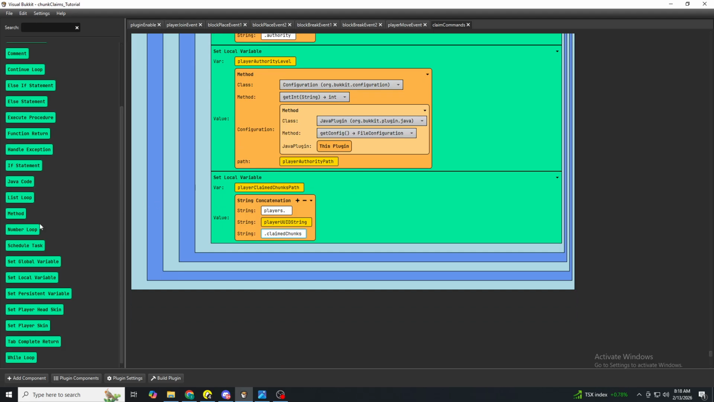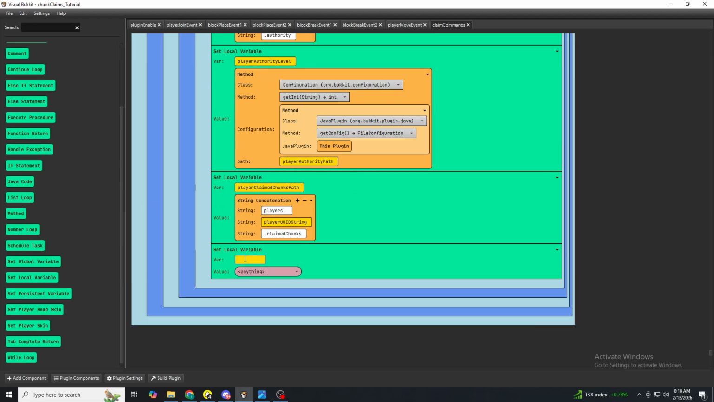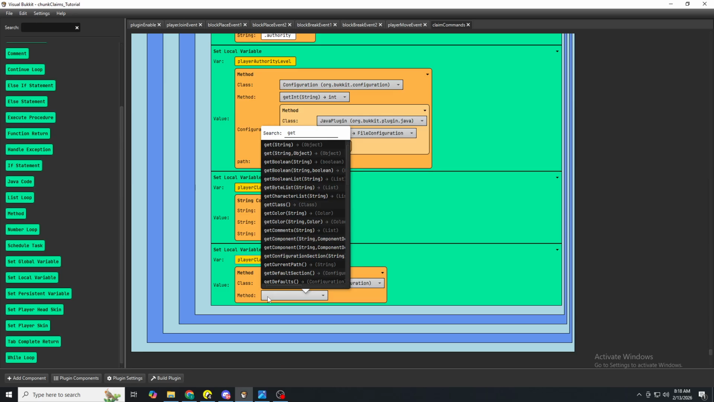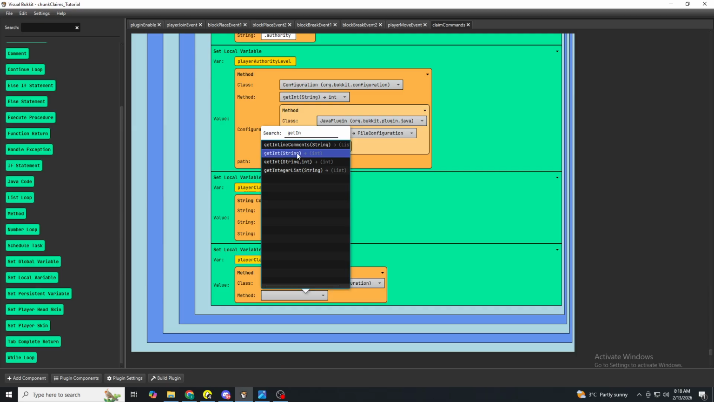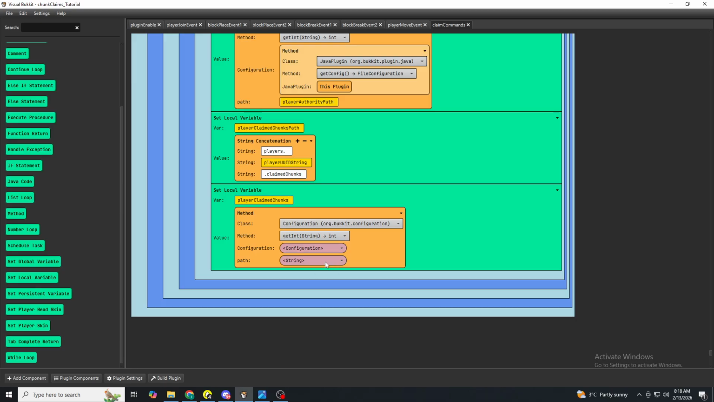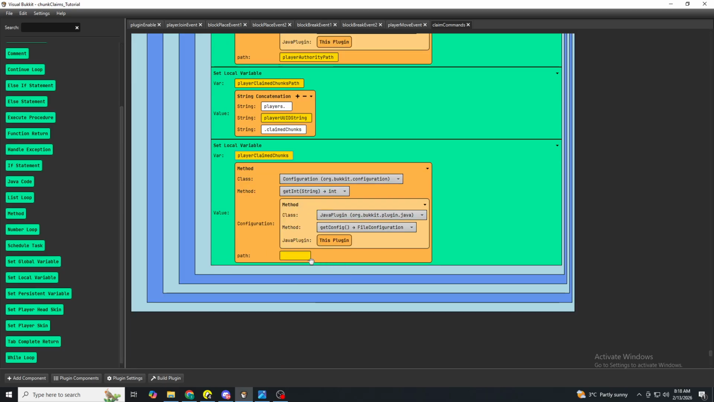Then we'll do another local variable, and this will be player claimed chunks. Insert a method here, configuration, get int, just like this. And then we'll paste our method for getting the config, and the path will be our variable player claimed chunks path.